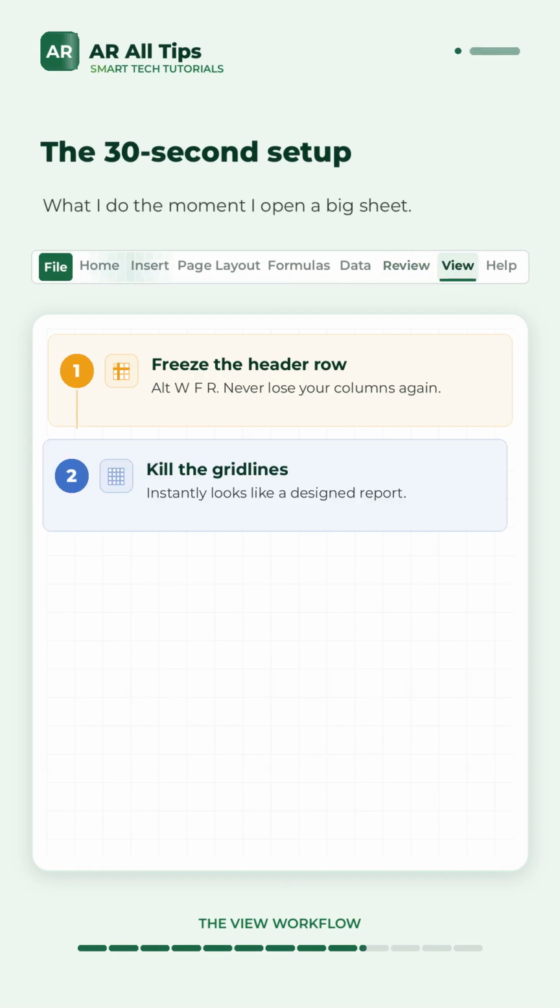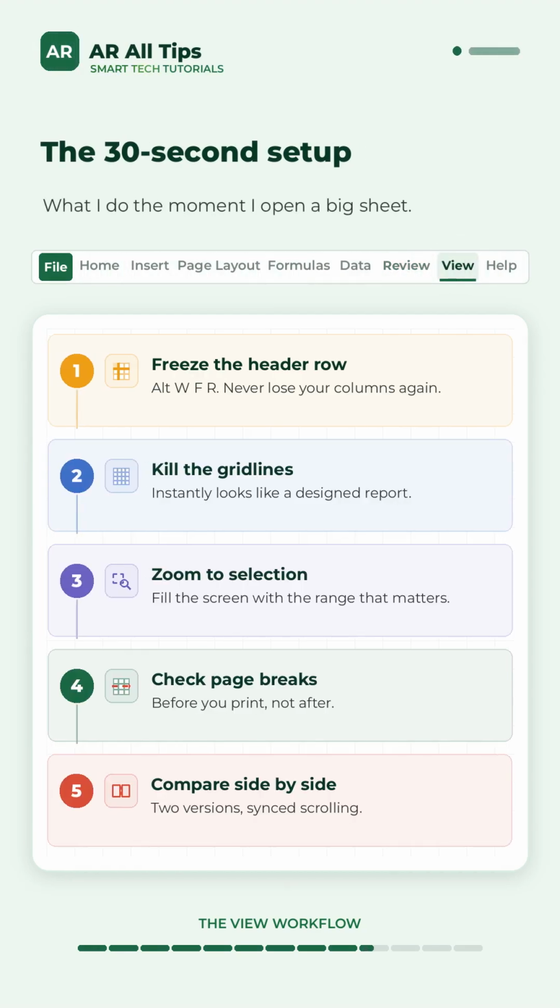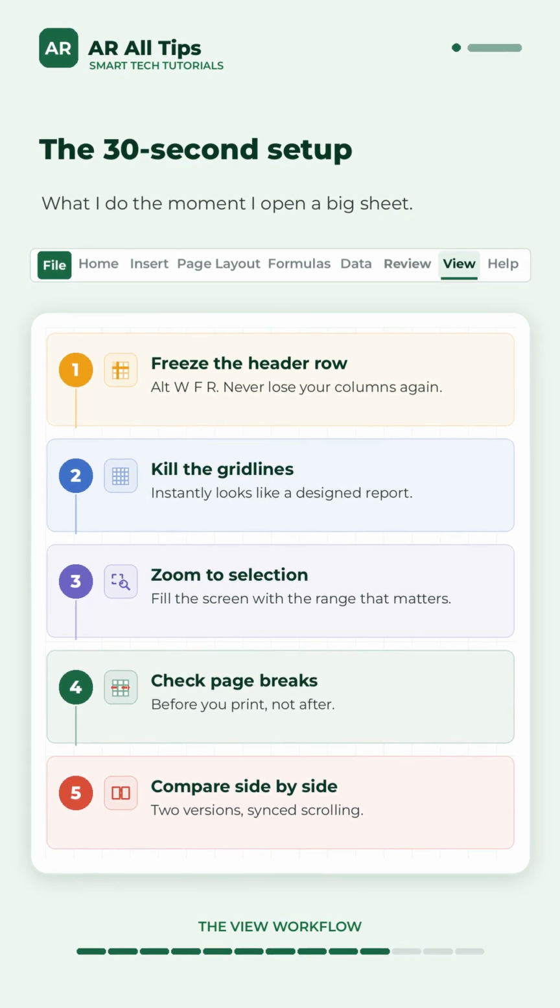So this is my 30-second setup on any big sheet. Freeze the header row, turn off the grid lines, zoom to the range I care about, check the page breaks before printing, and if I'm comparing versions, side by side.